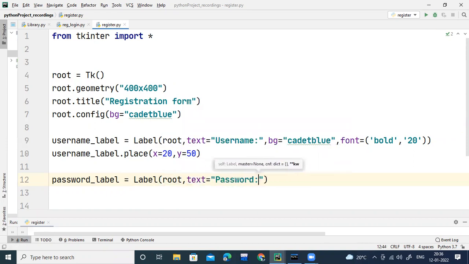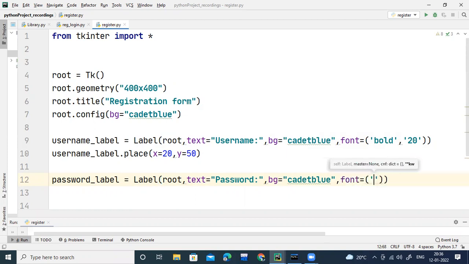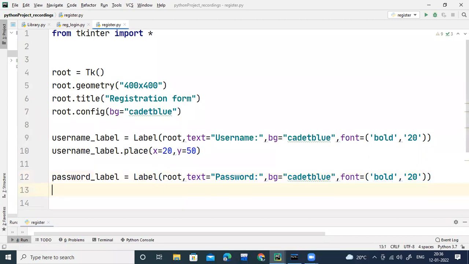Password. Okay, now same format, bg equals cadet blue, because I want the same color to match my text background color. Font equals, first type is bold, and size is 20. Like you have placed your username underscore label on a particular x-axis and y-axis, in the same way you should place your password label also.